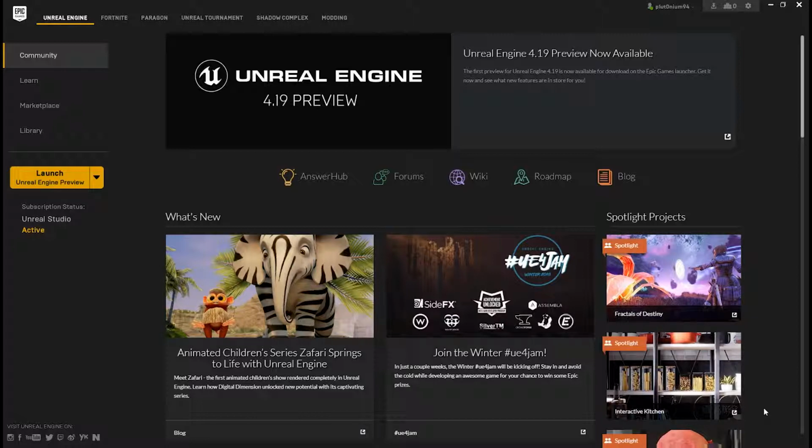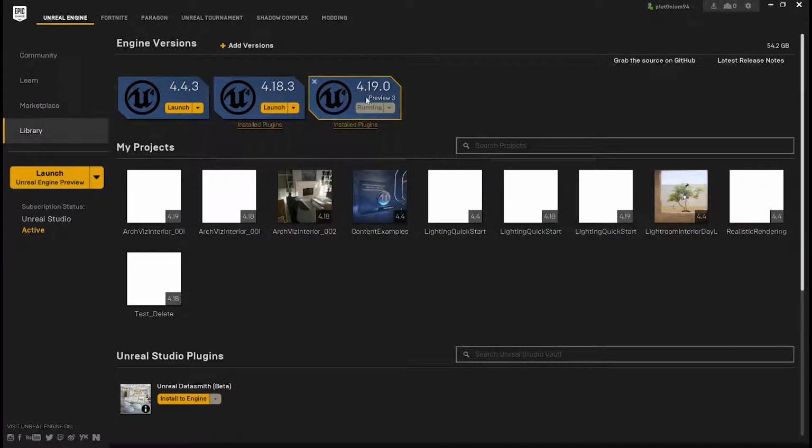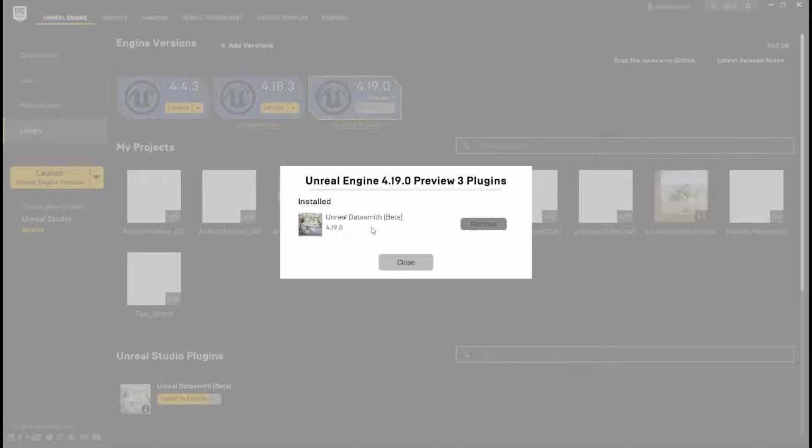But before you can use Datasmith, you of course need to install the plugin. So let's go over that process briefly. So here I am inside of the Unreal launcher, and I'm going to go to the library page here. Now currently I'm using version 4.19, and this version has Datasmith bundled with it. So if we click on installed plugins, we can see here that I've got the Datasmith plugin already.